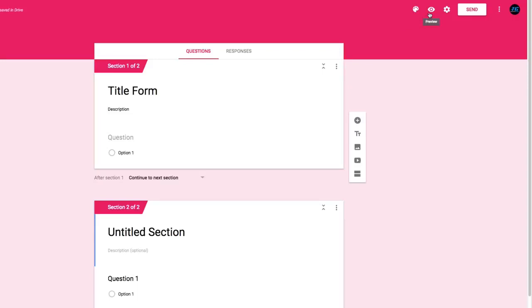Next, you're going to see the preview option. Under preview, if we click that button there, it's going to show us what our form looks like when someone clicks on the link or opens up our form that we send them. So as you can see here, this is our form, and we've got the little next button there because we've segmented it into 2 different sections.